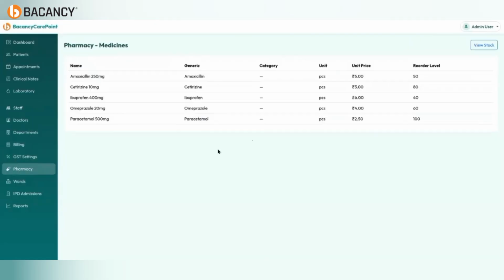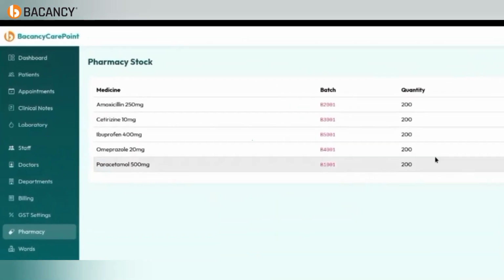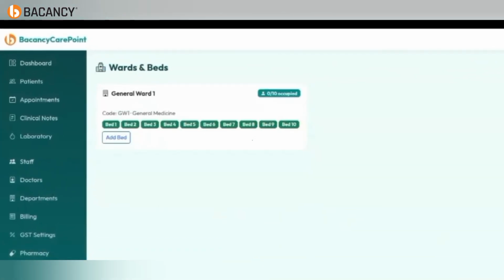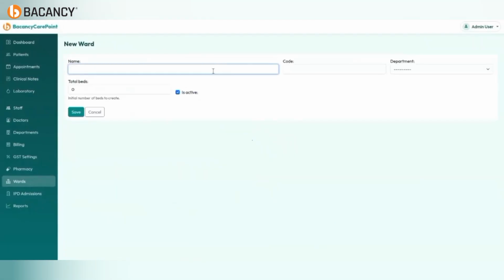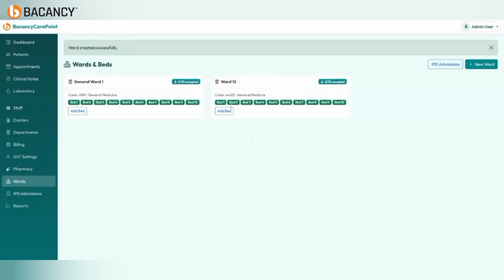Now on to pharmacy management. Pharmacists can track and manage medicine stocks and ensure everything is in order. Let's look at ward management next. In ward management, you can create new wards. For example, Ward 12. You can assign codes for specific departments and set the total number of wards, say 10. Once saved, the new ward is created.